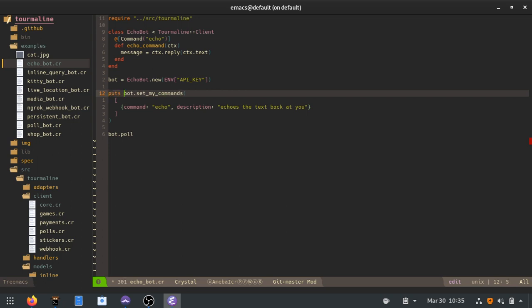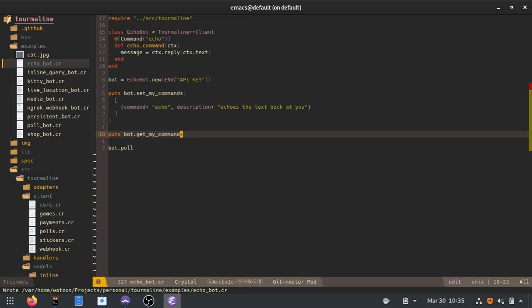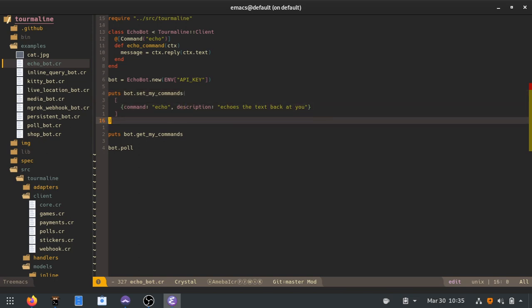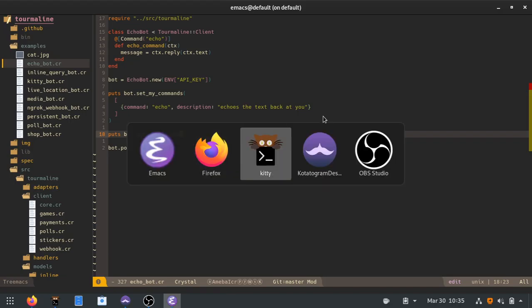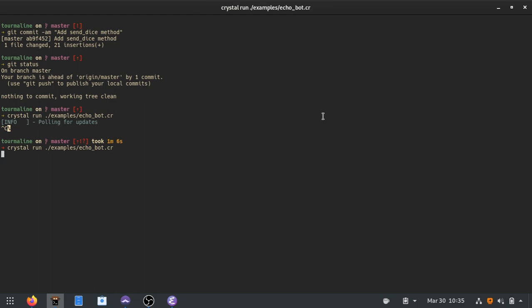Let's go ahead and log the result of that to the console. And then we're also going to do bot.get my commands. And if everything works, this should set them, and then this should get them, and everything should just work. So let's try this again and see what I broke. Nothing so far. True. Hey, look at that. Wow, I'm not used to things always working on the first try, but we're 2 for 2 now.